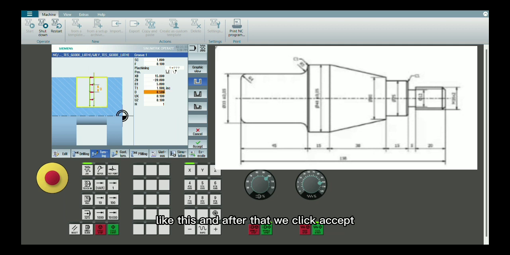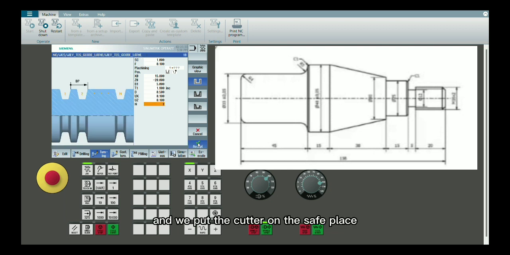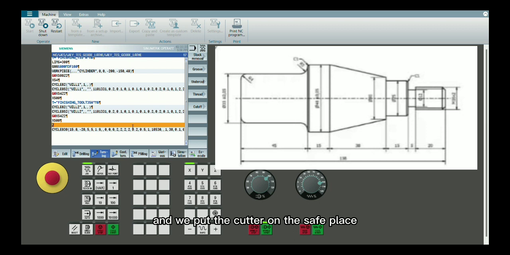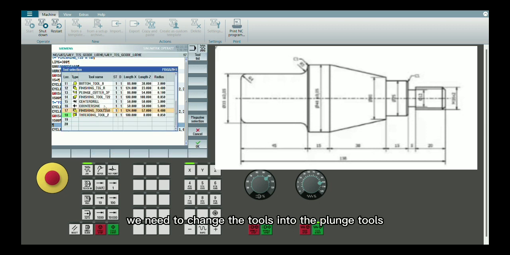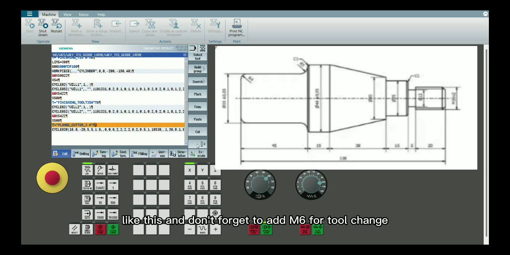And after that, we click accept and we put the cutter in the same place, but before that we need to change the tool to the plunge tool like this, and don't forget to add M6 for tool change.